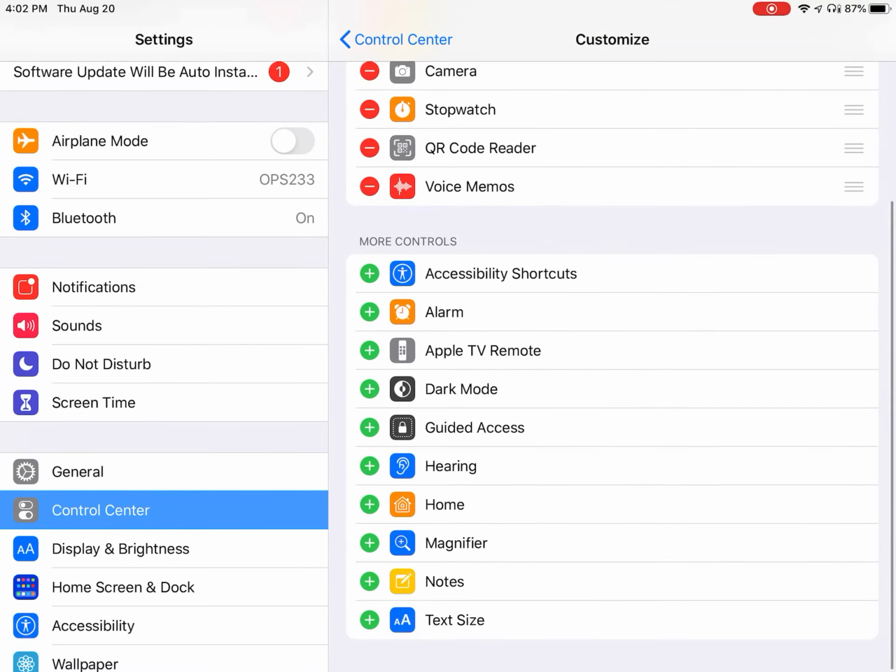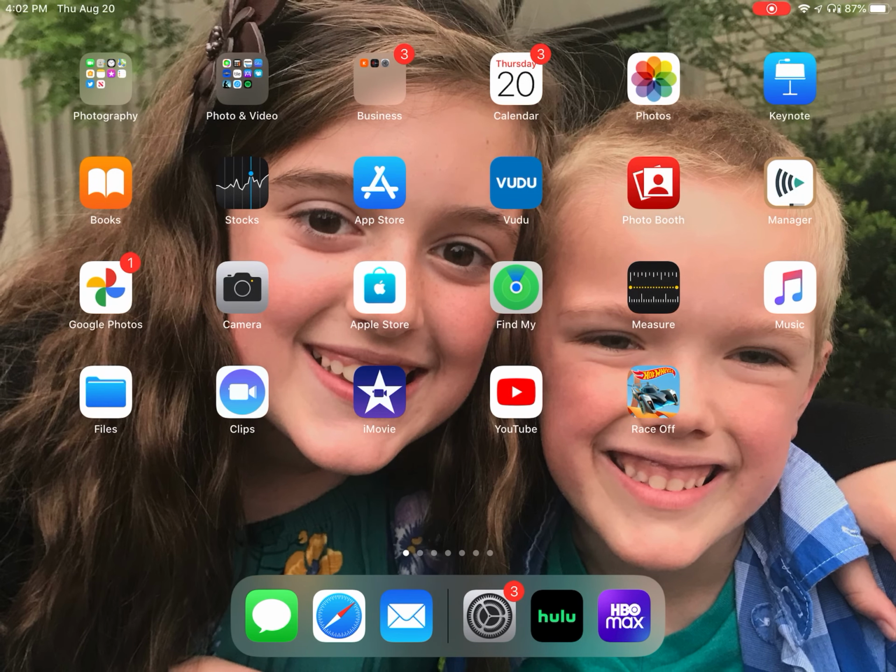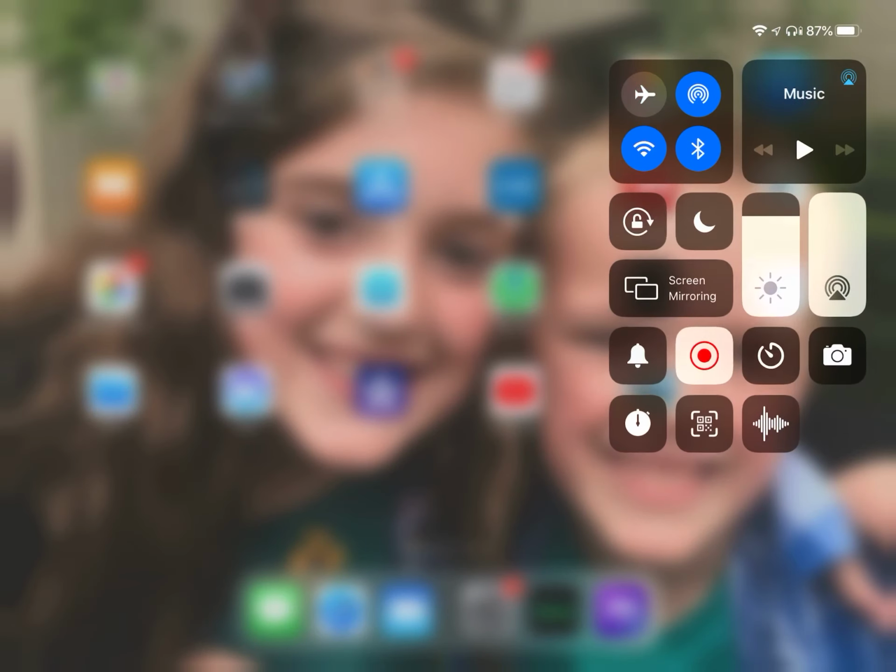If it's not, if it's down in this bottom list, just click the green circle with a plus in it, and that will add it to your control panel. So we're going to close out of that. And then if you swipe from the upper right-hand corner, just swipe down, you will see your control panel, and the one that's flashing right now is your screen recorder.